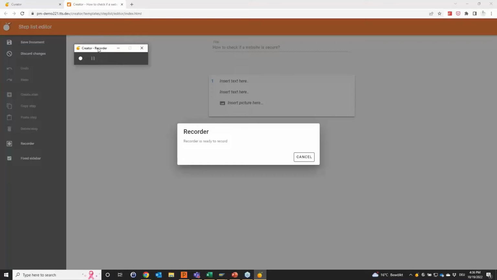Since we don't know which application you want to record within the creator, and it might be that you want to record something within the browser itself or somewhere else, we don't immediately start the recording, but just open up the recorder so that you now have time to prepare your screen for the recording.